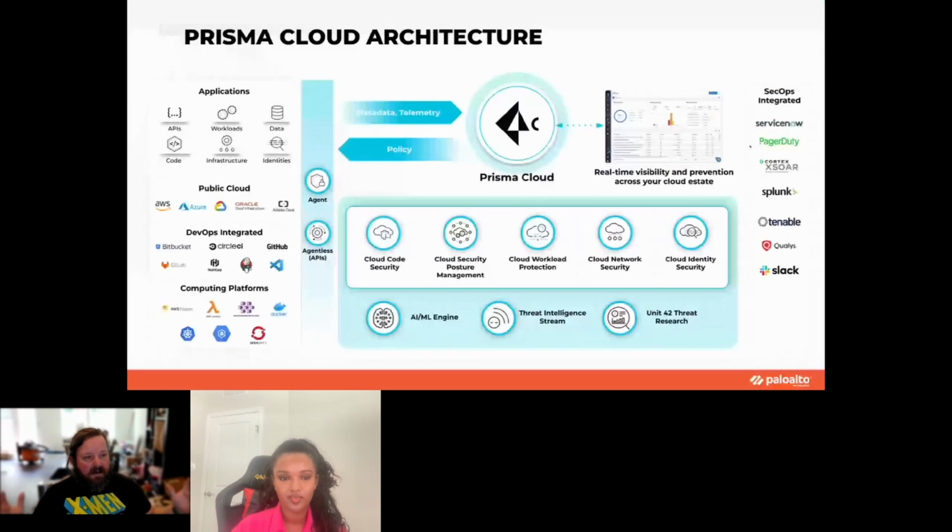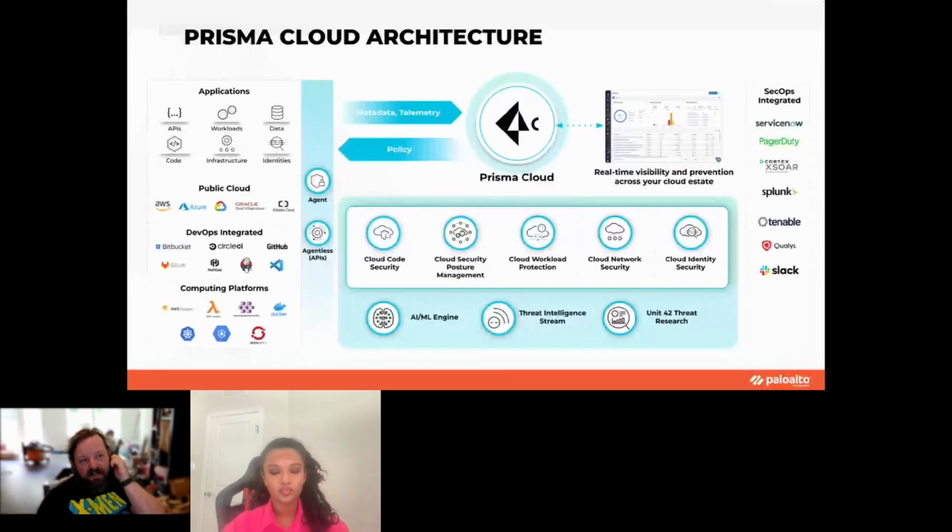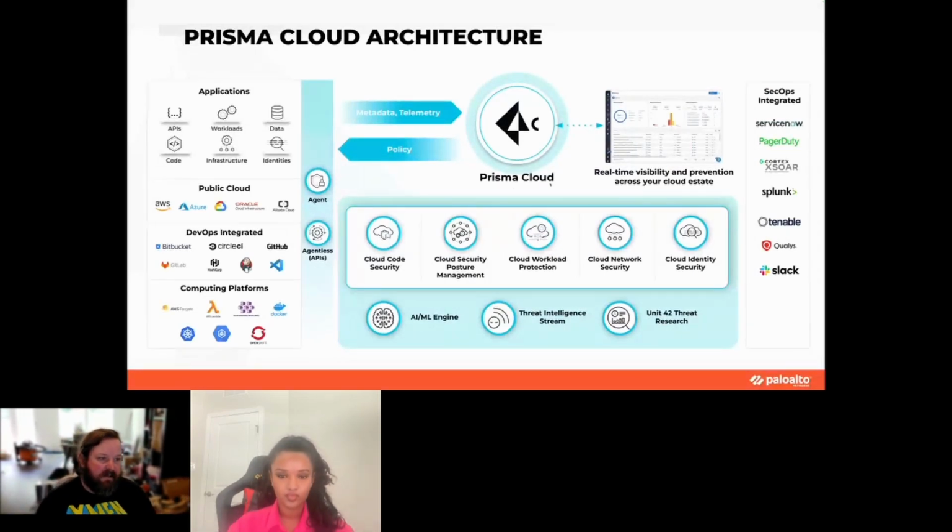So this is a high-level overview of what Prisma Cloud's architecture looks like. If you look here in the top center of the slide, we have Prisma Cloud sitting here, and we have a Prisma Cloud self-hosted version, Prisma Cloud Compute, which is a small subset of this. But what we're definitely going to be working with today is the Prisma Cloud Enterprise version, which is a SaaS solution, right? So that's being hosted and managed by us here at Palo Alto.